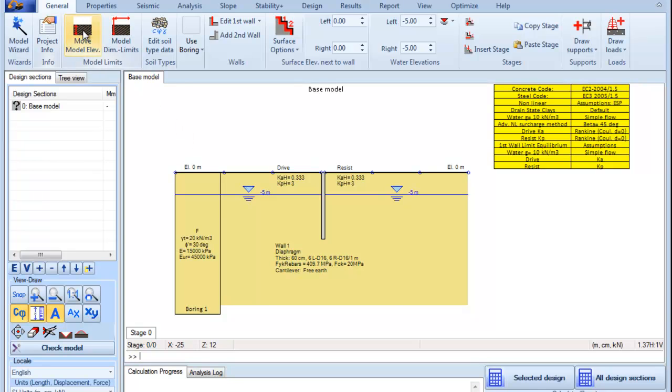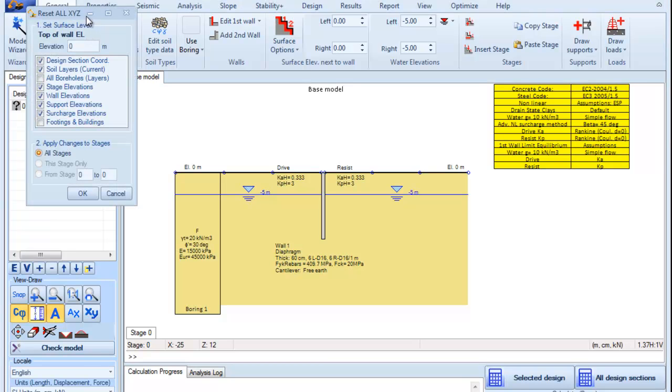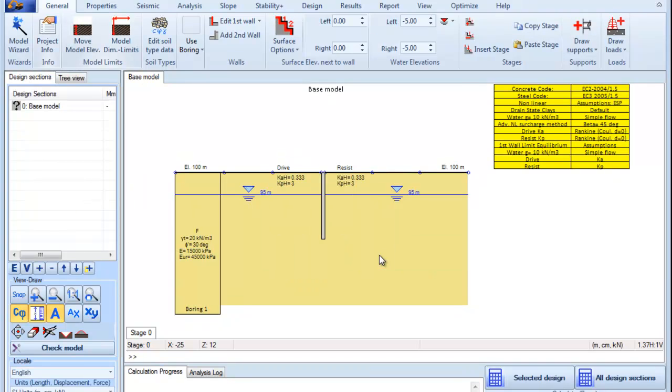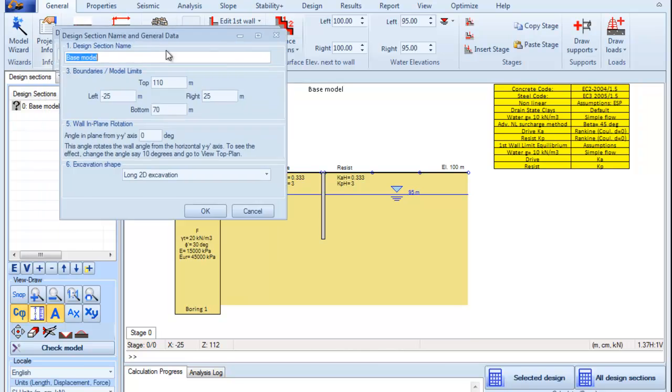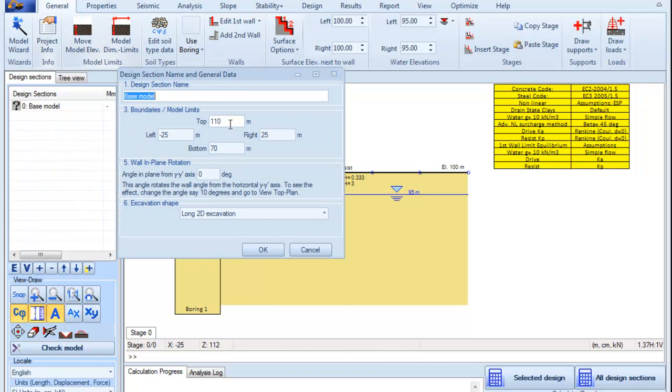By pressing the model elevation button, we can define the general elevation. DeepXcav works with actual elevations. Now I change the elevation to 100 meters, and here we can see that the general elevation is changed. In the model dimensions and limits, we have several options that can help us create a nice view of the model.